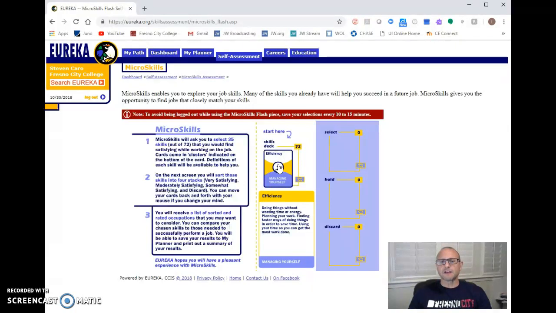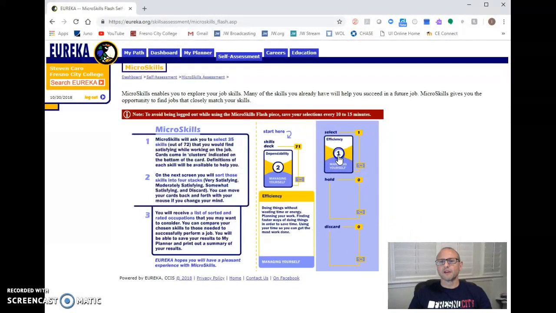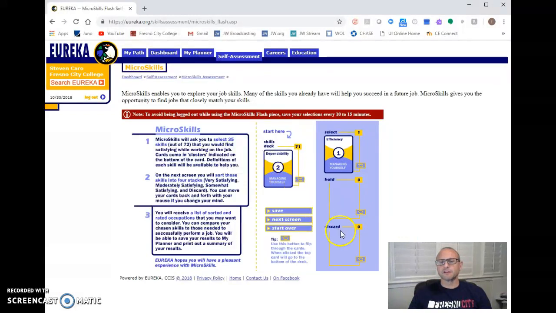So ask yourself, is that a skill that you think you would like to have in a future job? I should say, a skill that you would like to use in a future job. If you think you would like efficiency, you'll select it. If you're not sure, you can put it on hold and decide later. If you don't want to use that skill, you can discard it. Whatever you want to do. And so you're going to go through all 72 cards this way. I'm going to pause the video and sort my cards.